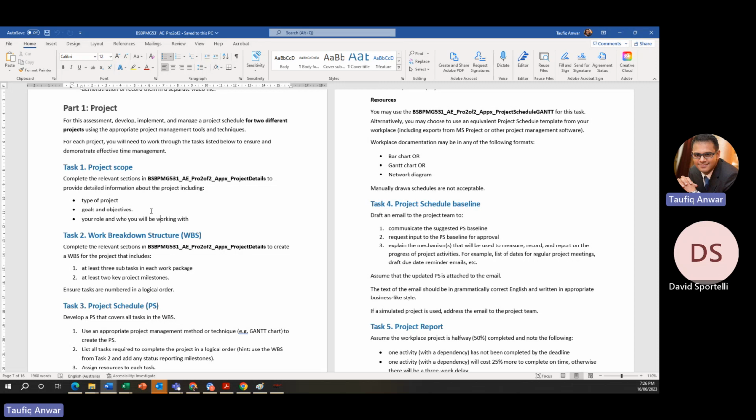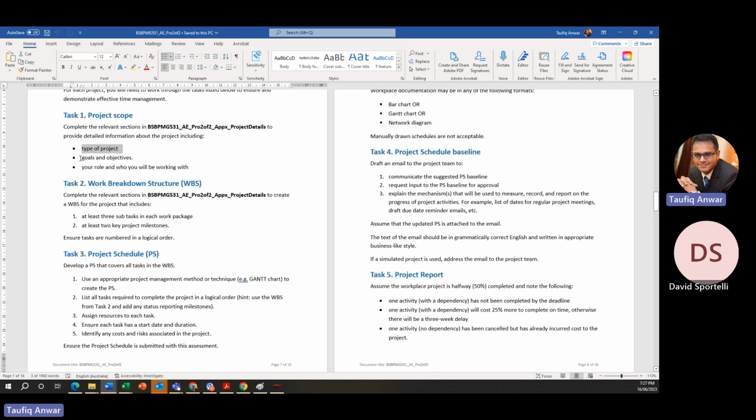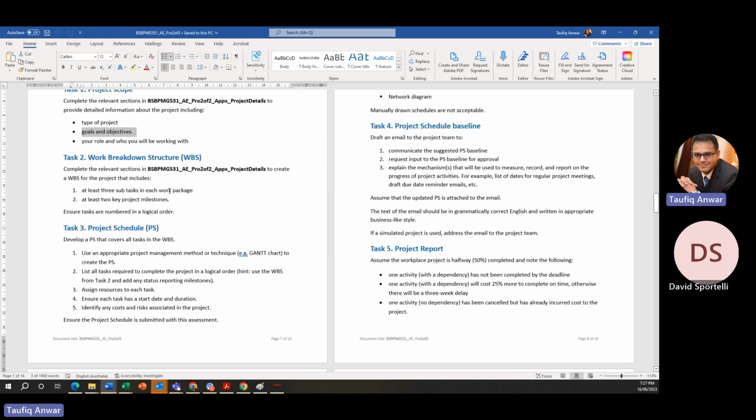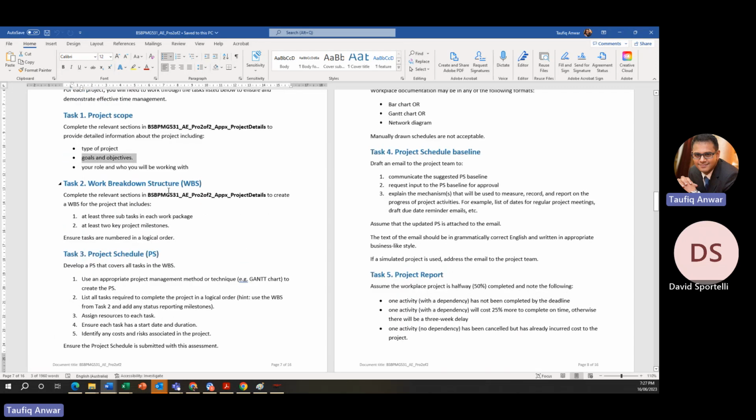It's a big project with a high level of complexity, or a simple project with a low level of complexity, or a medium-sized project with some level of complexity. So that is what you talk about for the type of the project. Goals and objectives are pretty clear: you explain what goals you're trying to achieve.